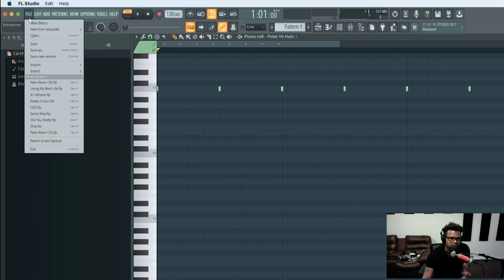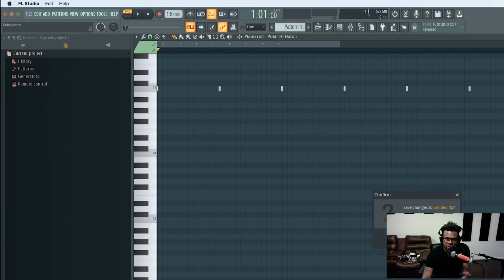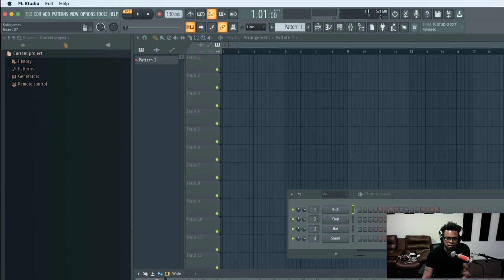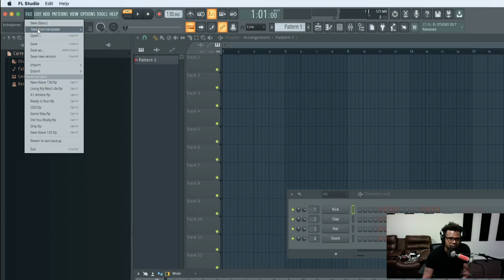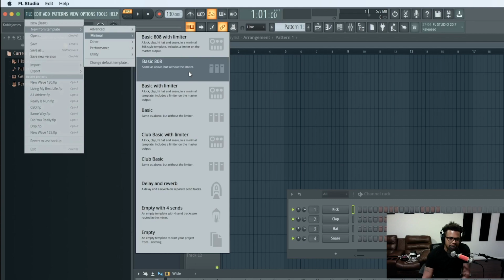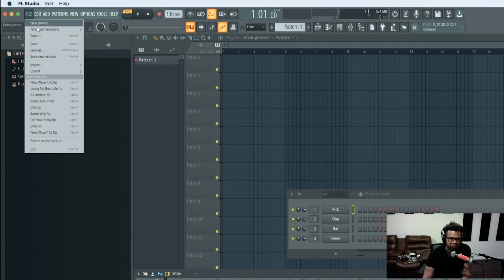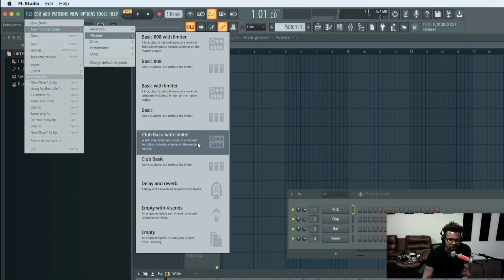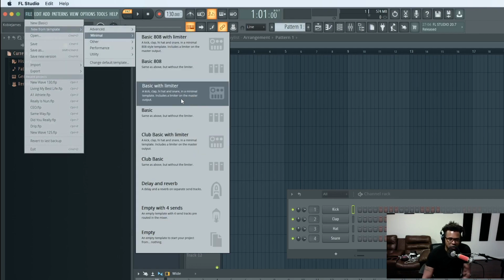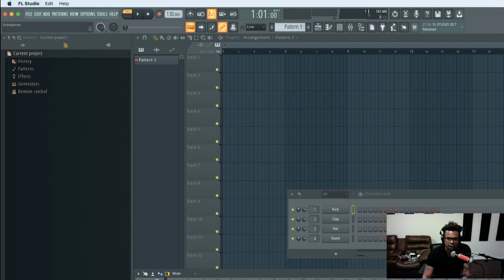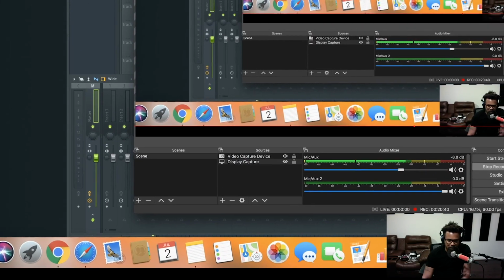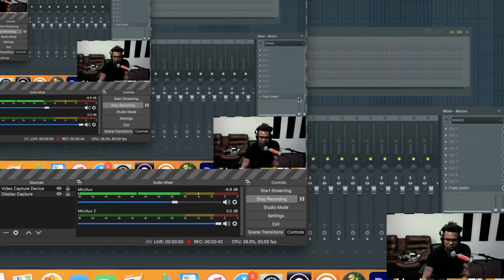Yeah, so File, this opens a new one. If I want to open up a new file, I don't really care to save this, so it'll just open up a new one. If I want to open up a template, I can do that here. Like if I want a basic 808, I don't put limiters on my track to start with, just me personally. But if I wanted to say basic with the limiter on the master, I can click that, and now if I go back to the master, you'll see that there's a Fruity Limiter on it.